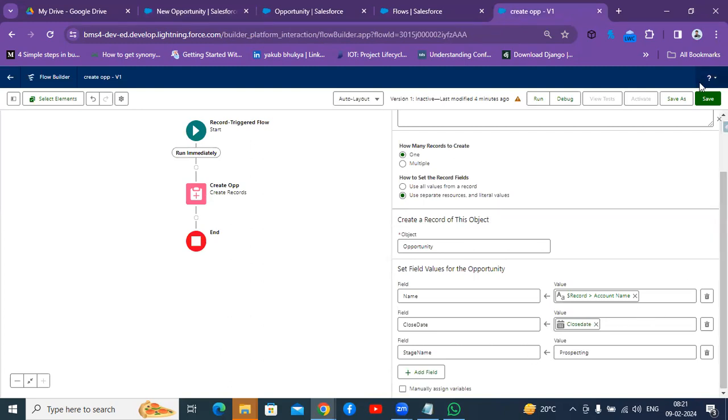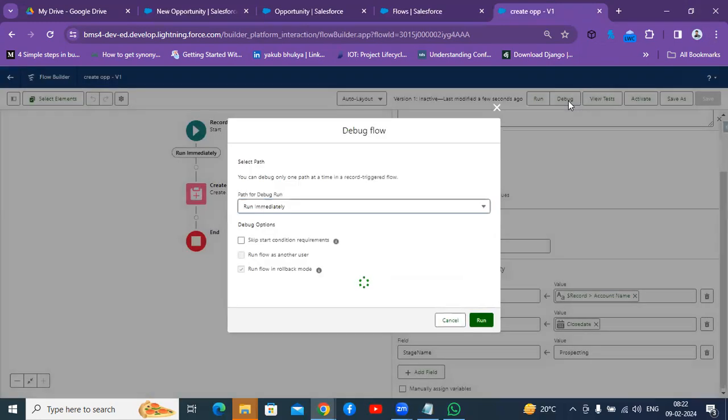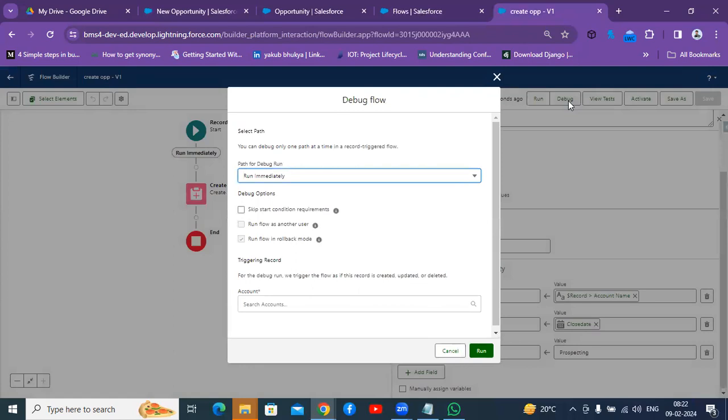Save this. Perfect. So now if you want to test it, you can debug it as well. If you want to debug this flow, whether it is working or not, you can select this option. And on which account you have to run this, you can select that one.